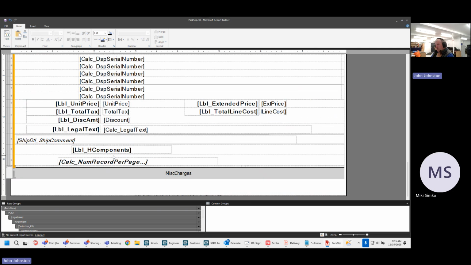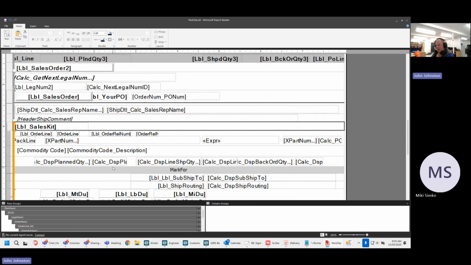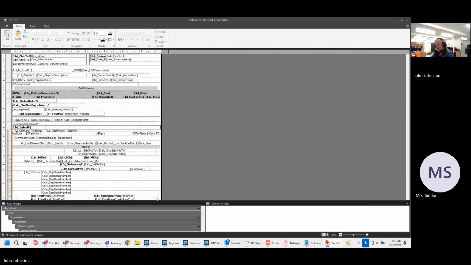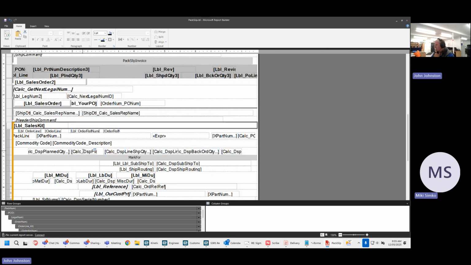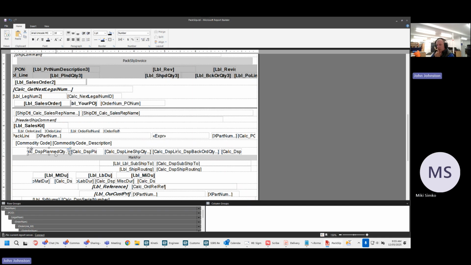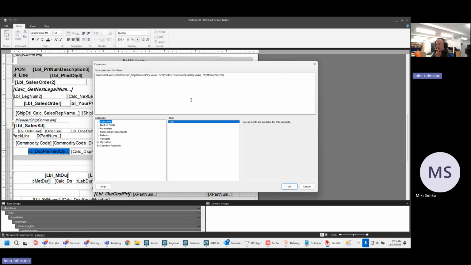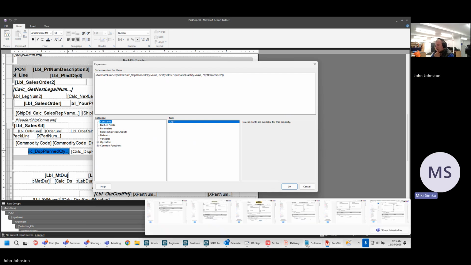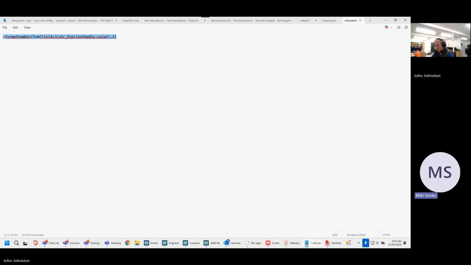And then there was another quantity there that was too many discs. I think that's the first one, the calc disk something. It was the first in the line below, directly below the new commodity code. Yeah, I think it's this one. Let's have a look. Expression. Yeah, and just replace that first fields with just 2.